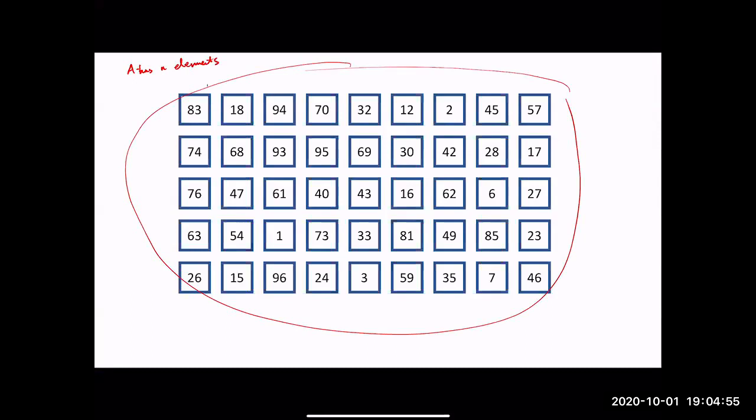Okay? And each of these columns represents one mini array. So we split A up into n over 5 element arrays. Okay, and each of these columns represents one of these 5 element arrays. So what we want to do is find the median of each of these arrays.